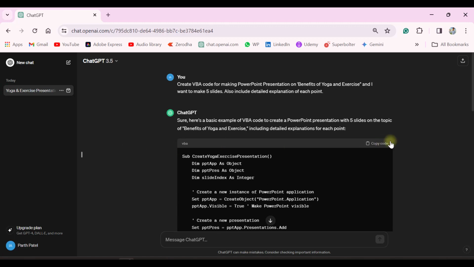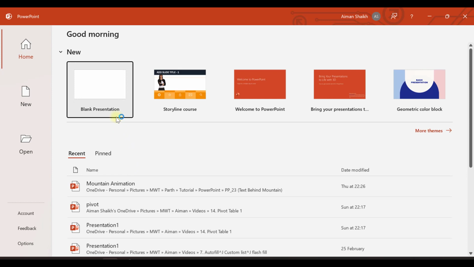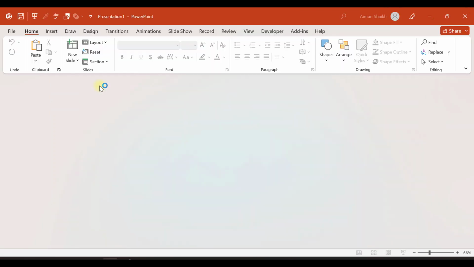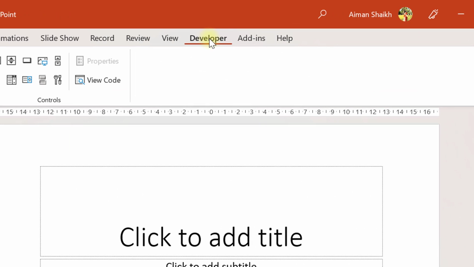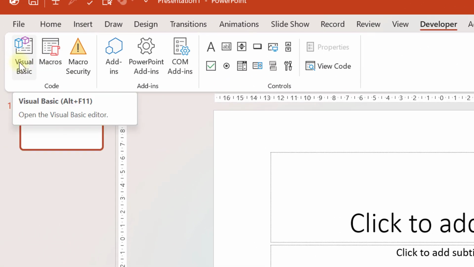So the next step is to copy this code. I'll click on this button to copy. And now I'll go to PowerPoint. Let me click on blank presentation. And now we will go to the developer tab. So I click on this developer. And here you can see that we have an option of Visual Basic VBA code.